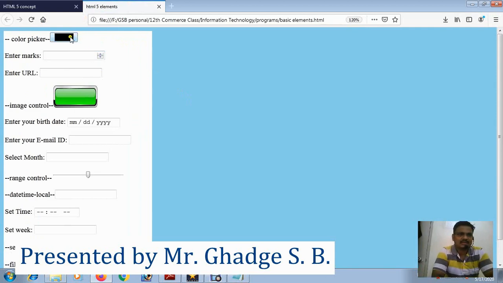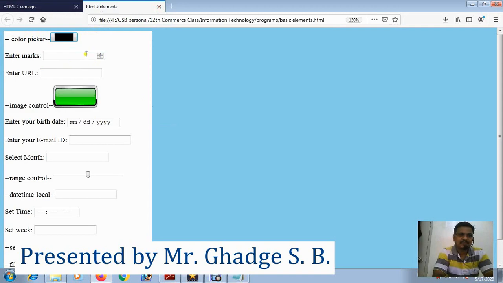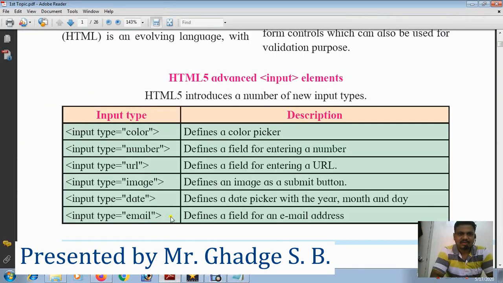See, this is, you know about it, this is a color picker, correct? Now next part is entering numbers, number type. Next is URL. Okay, it requires entering a proper URL address inside it. This is an image control, image button, submit button. Okay, treated as a submit button. Now next part is this image, then a date. Okay, defines a date picker with the year, month, and day.